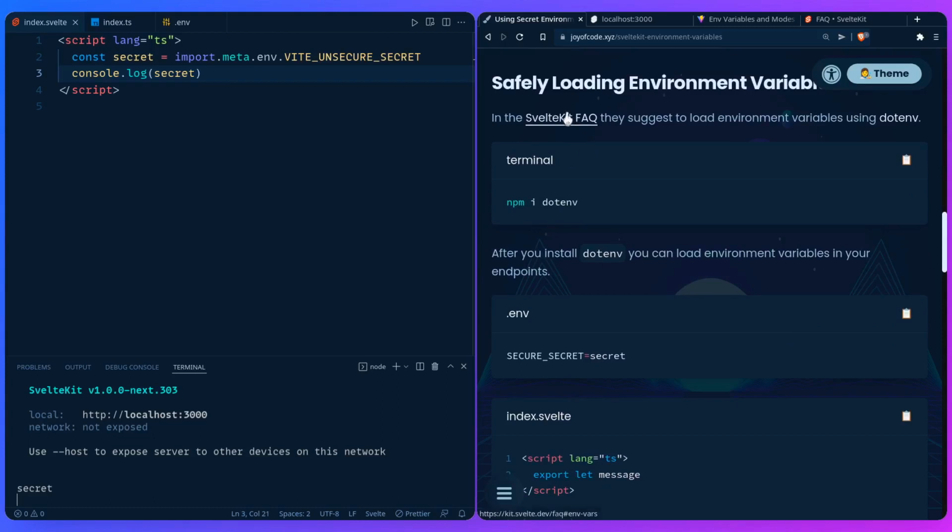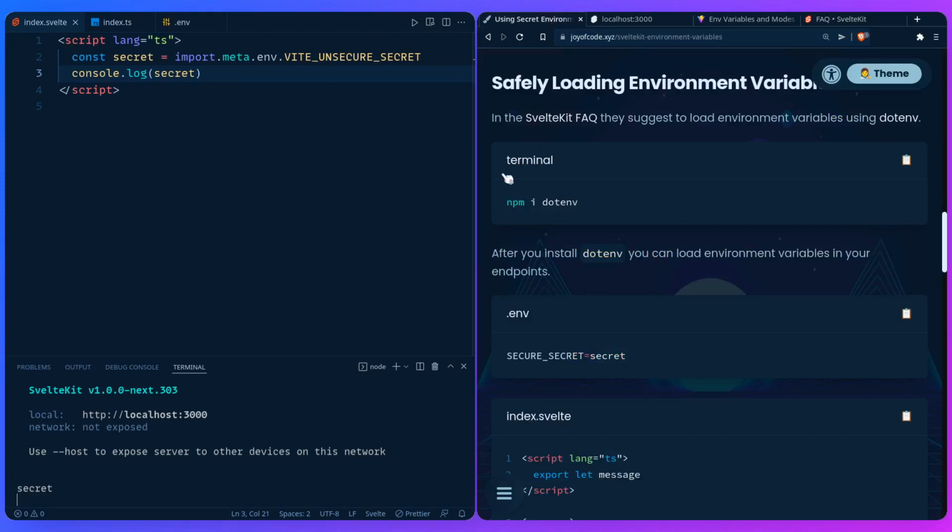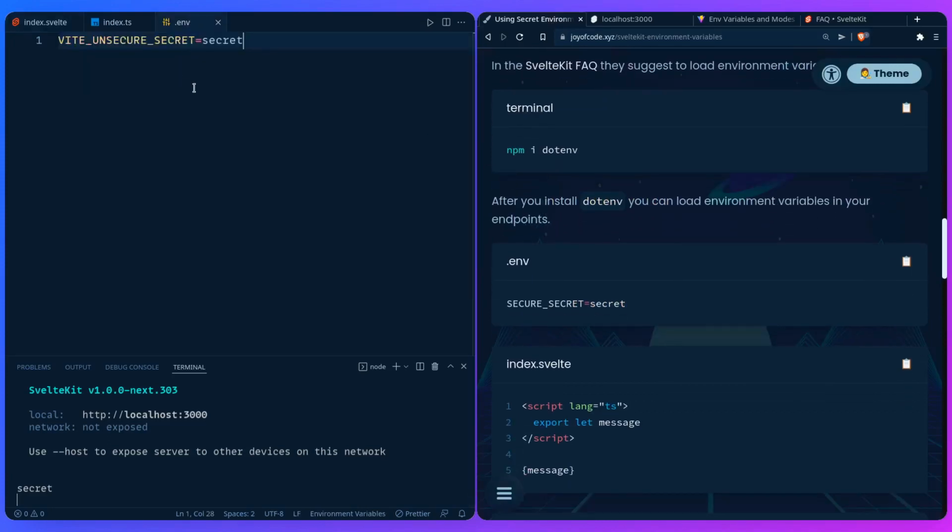Also, in the SvelteKit FAQ, they suggest loading environment variables using dotenv, which is really just a package that loads environment variables. So we can go here, and it says Vite uses dotenv, etc., and then it's telling you to use environment variables at runtime. You would need to instantiate dotenv yourself in your server-side code, etc. We're going to do this now as an example. So we're not going to use the Vite one, but let's keep it. So we can say SECURE_SECRET.